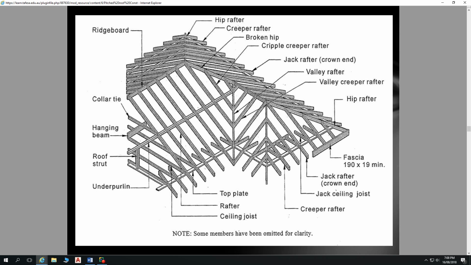This piece of timber that fixes to the end of the rafters is called the fascia, and that supports our gutter. What it also does is it distributes loads between our different rafters if it's a structural fascia. So that fascia can often provide a structural component to the roof. These smaller rafters that go up to our hips, they're simple creeper rafters.